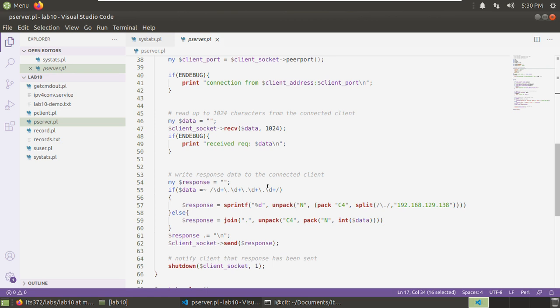If the data is something like this, so you know this is the decimal dot notation of the IPv4 address. We have four parts, right? So for this one, you see it has one or more digits separated by a single dot. This dot is escaped. Here we use a trick.